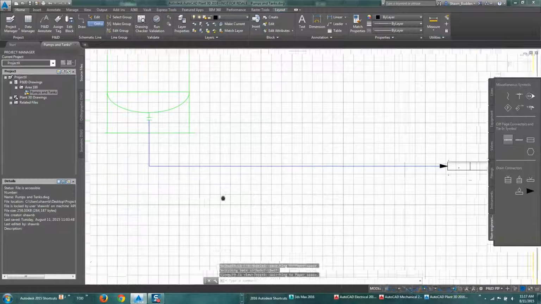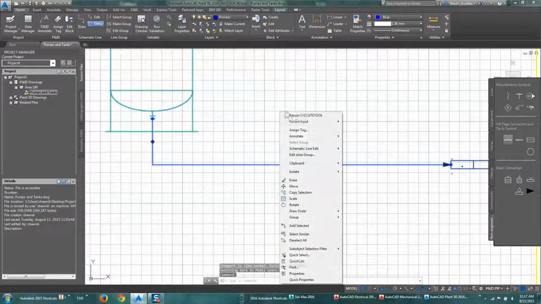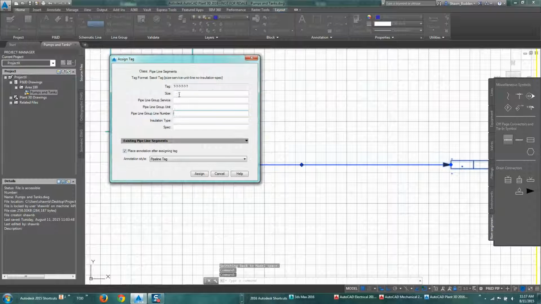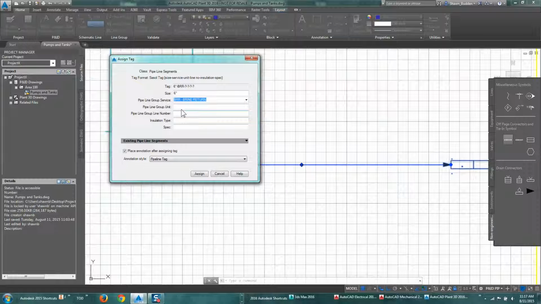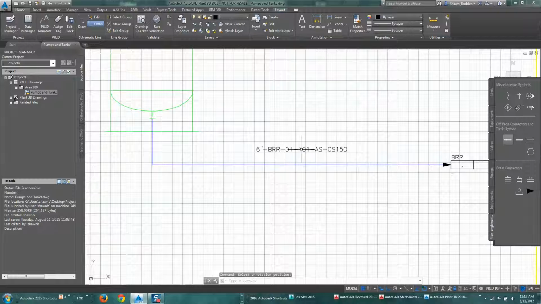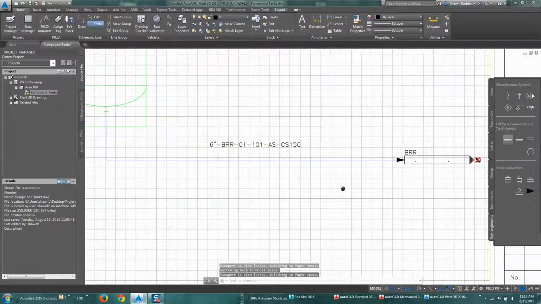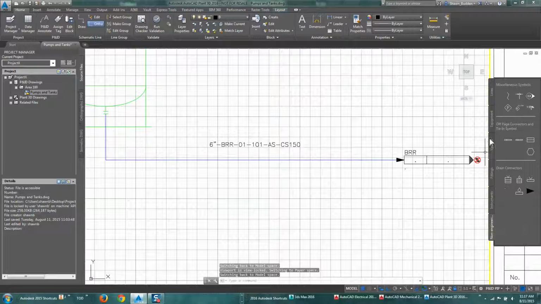All right, so while we're on this line right here, let's go ahead and tag this line as we tag the others. I'm going to go ahead and assign a tag to it. We'll say that this is a 6-inch line, and we're going to put this in, just for the sake of discussion, put it there. We'll say that this is still in unit 1. We will give this a 101 pipe group, and we will put anti-sweat insulation on it, and we'll keep it at carbon steel. We'll go ahead and assign that and put that in, and we'll go ahead and put a valve in there.